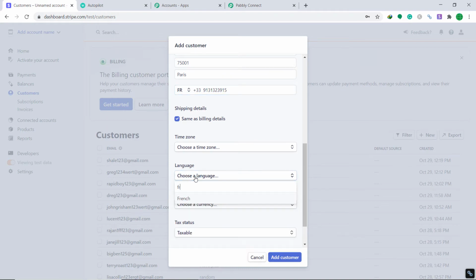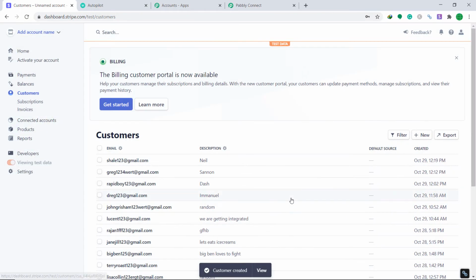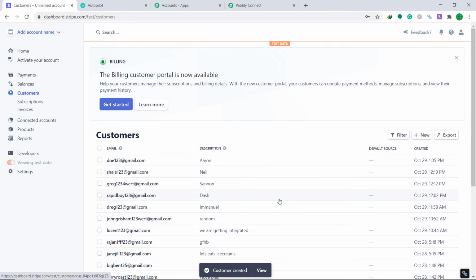The language is French. The currency is Swiss franc. The tax status is taxable. Then click on Add Customer. Okay, so a customer called Joy Jane has been created. Her email address is doi123@gmail.com, and this is her last name, Aaron. In the description we had filled the last name.